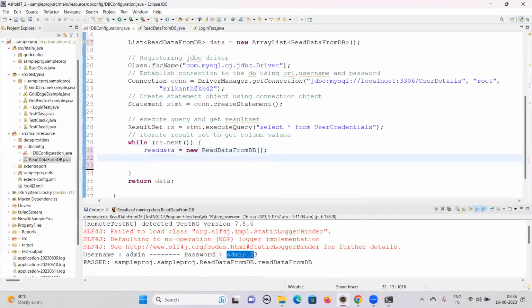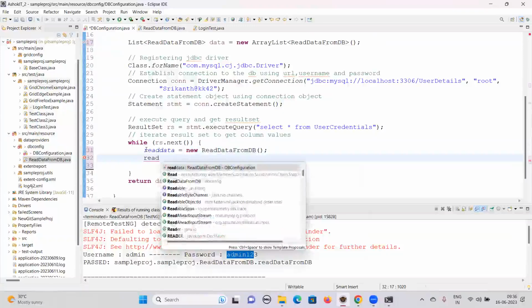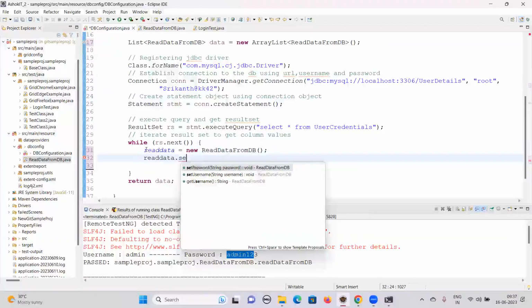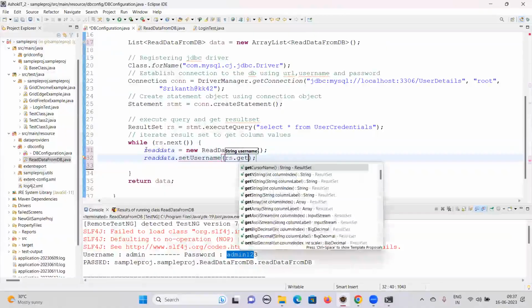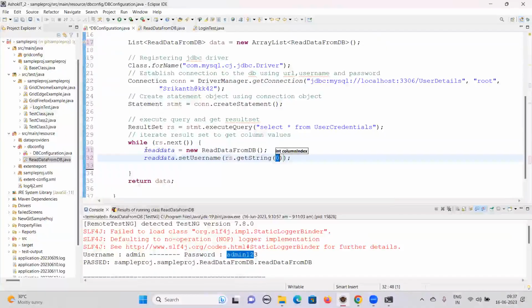So when I say read.setUsername, what is the username that I have to set? rs.getString. Earlier we called it directly. Now I'm going to set it as part of an object. In the same way, I'm going to use it for the password.